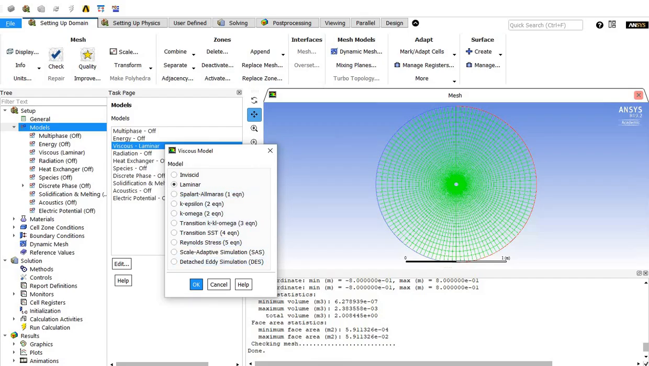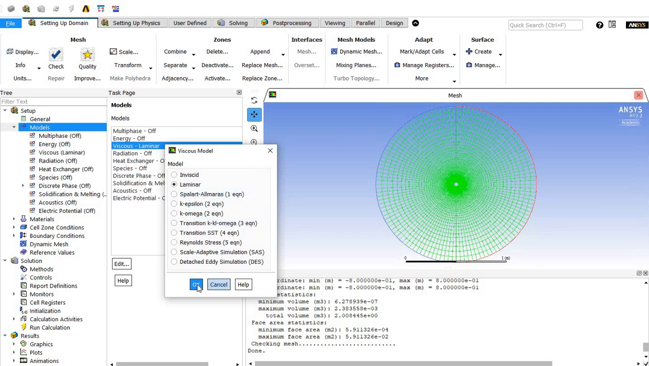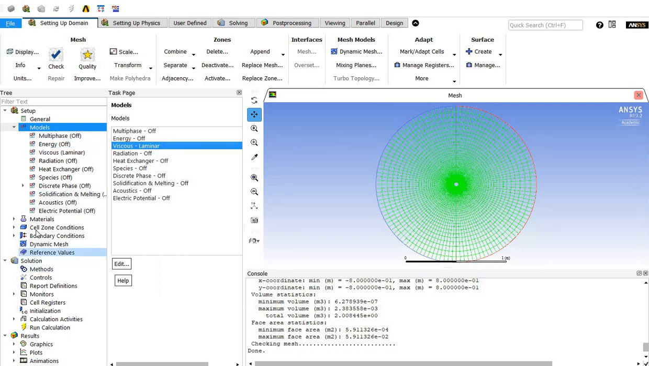I calculated the Reynolds number. I picked this artificial density and dynamic viscosity so that the Reynolds number is really low. The Reynolds number is 20. It is in the laminar zone. So click OK.